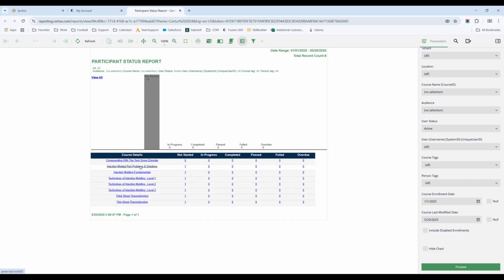So if the numbers don't look right, always double check that. Make sure you got the dates. You're being inclusive of the enrollment date that you're trying to find in your report. So down here you see the names of the courses, and these are only the ones that have somebody enrolled in them.